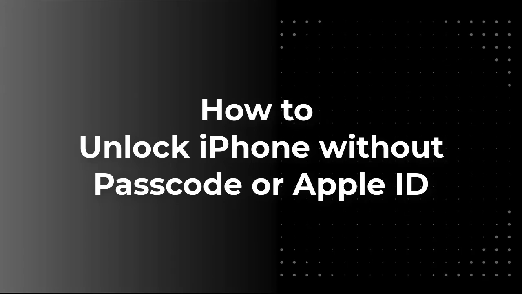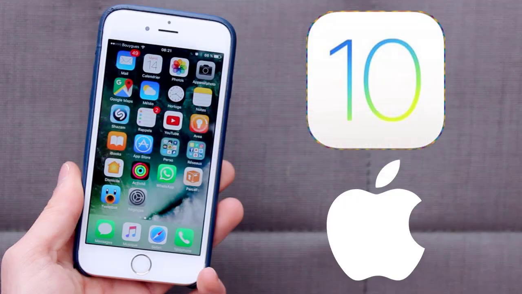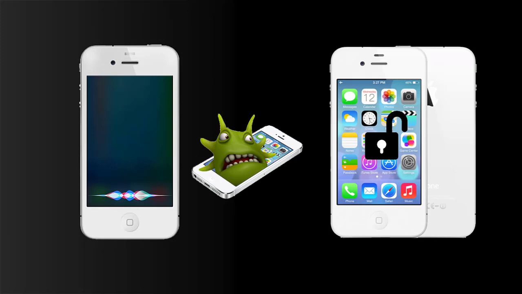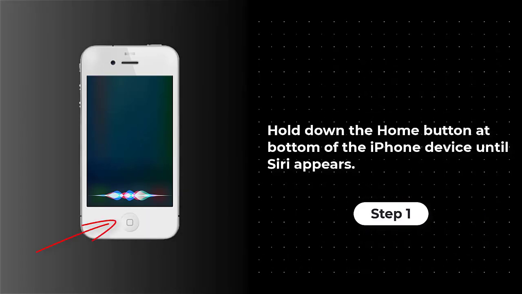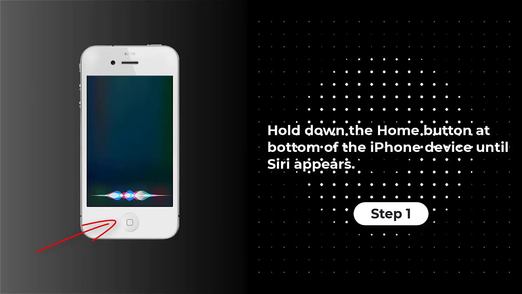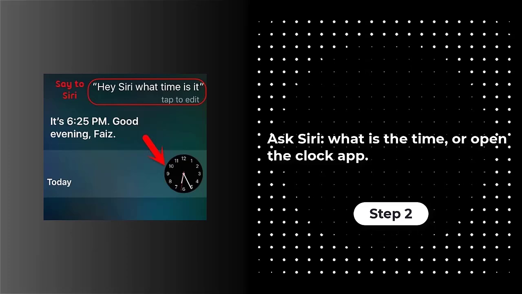Method 1. Using Siri. If your locked iPhone is iOS 10 or older, then you can try this iOS bug to unlock iPhone. Step 1. Hold down the home button at bottom of the iPhone device until Siri appears. Step 2. Ask Siri, what is the time, or open the clock app.